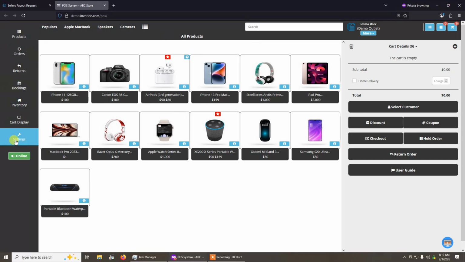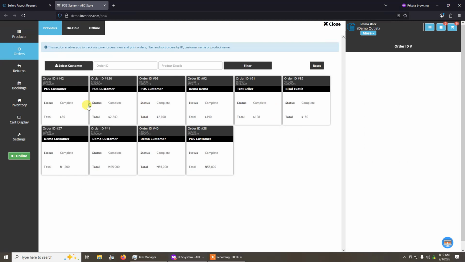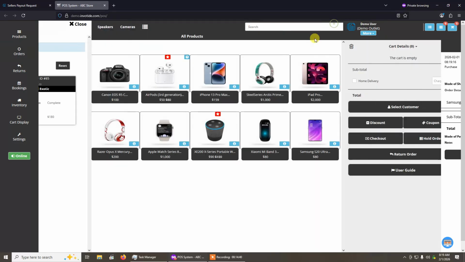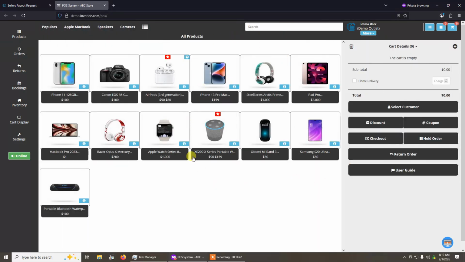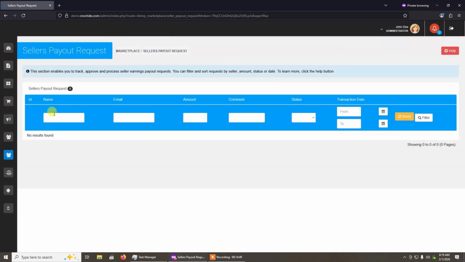So you have other menu sections that you can access. For example, if you want to view orders, that's point of sale orders, you can see them here. All right. So this is basically what you do with this point of sale dashboard. All right. So let's proceed.